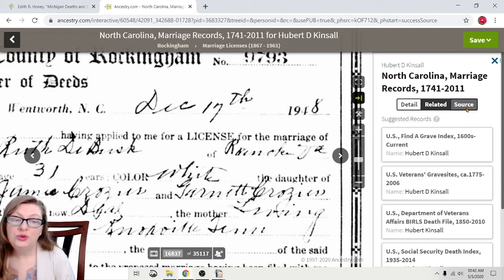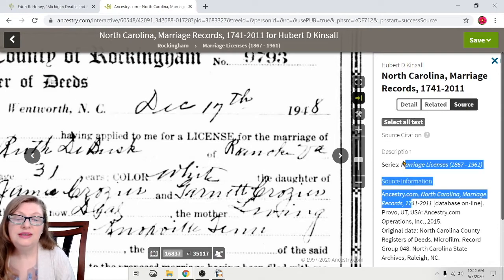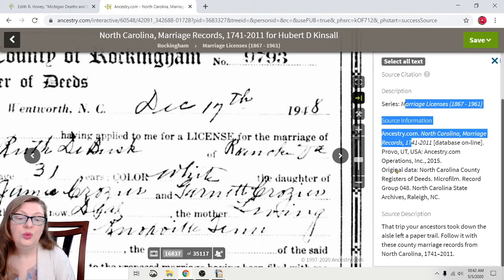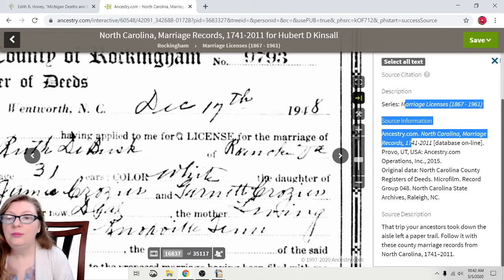Okay, so here's source again. This tells you where they got this information. And so the original document is from North Carolina Register of Deeds, and it's on a microfilm, and it tells you where this document came from.